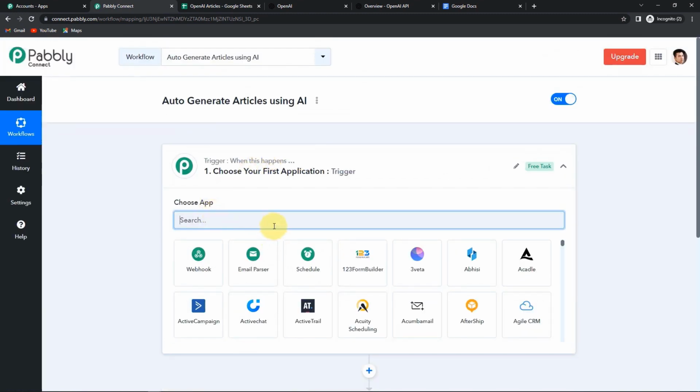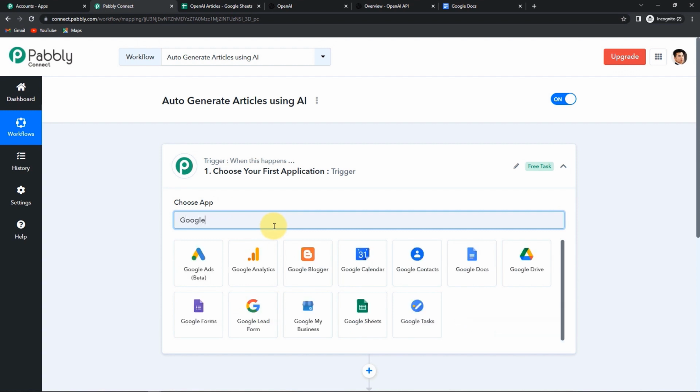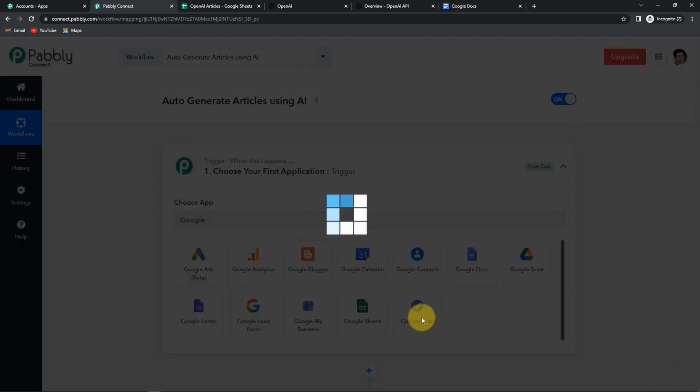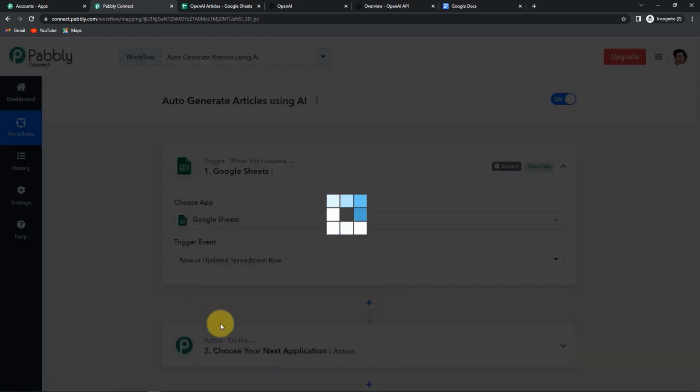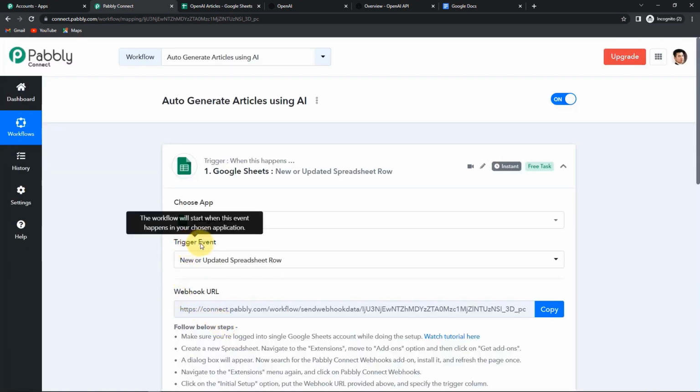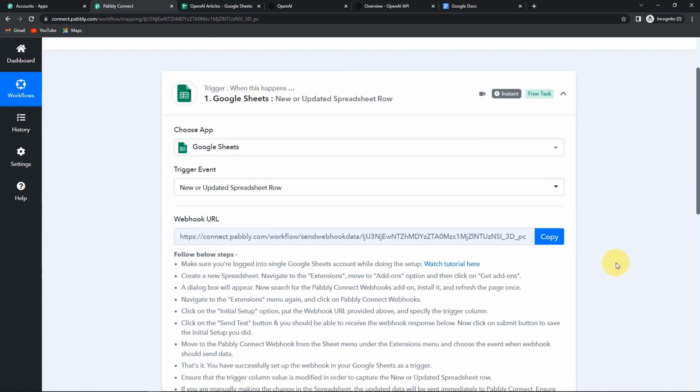Now here, the application that we are going to choose is Google Sheets. Why? Because as I had shown you, I have got different titles there with which I have to create articles. So here it would be new or updated spreadsheet row. This trigger event is the event that will make my workflow start. Now here you can see that we have received a webhook URL. This URL is going to act as a bridge for connecting the two applications, Google Sheets and Pabbly Connect, so that Pabbly Connect can have access to the information which is there on Google Sheets.